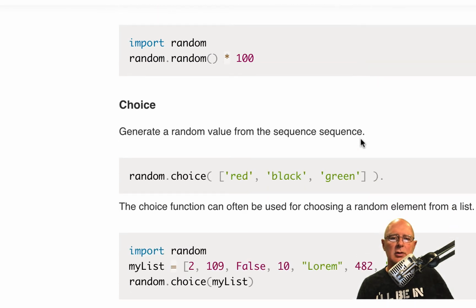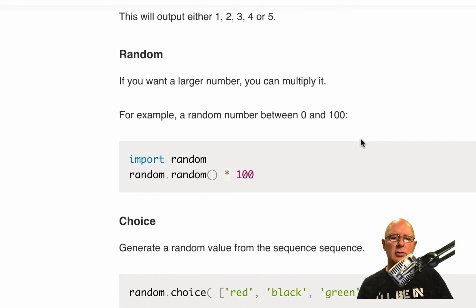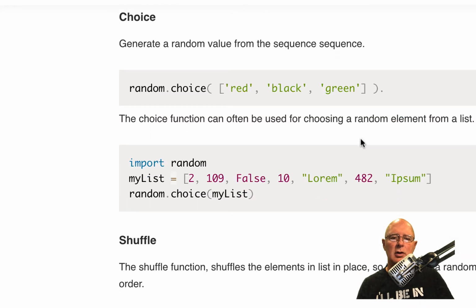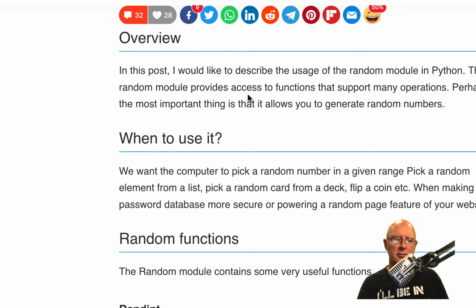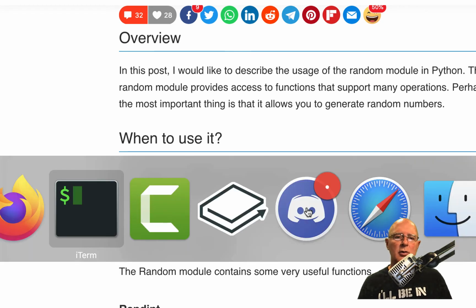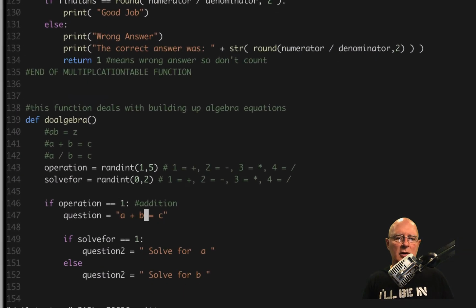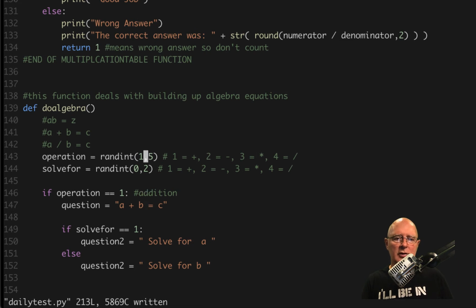So, random choice. All right, so we've got some things that we can do there. Then let's just change what we have here. We want this to be 1 to 4, which means I want this to be 0 to 4. And then this is going to be 0 to 1. Well, no, it would have to be 0 to 2 to get an answer of 1 or 2.